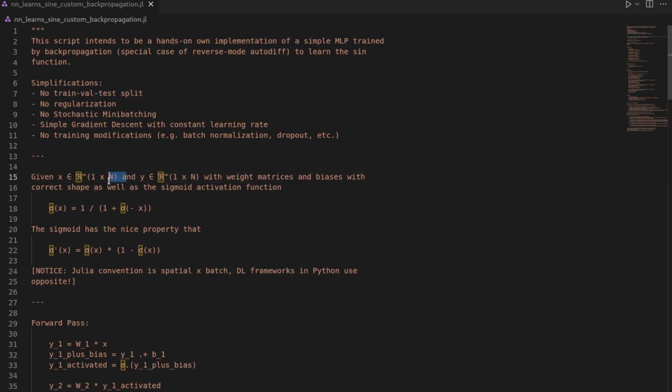Our dataset will consist of n samples, for which we have an input and a corresponding output y, which is given by evaluating the sine function and adding some noise. We will reshape these data points into matrices. Input matrix X shall be 1 by n dimensional, and the output matrix shall also be 1 by n dimensional. So we will have one spatial dimension and n batch dimension. Notice that Julia uses the convention that the batch dimension is last. If you used Python, for instance, this would be opposite.